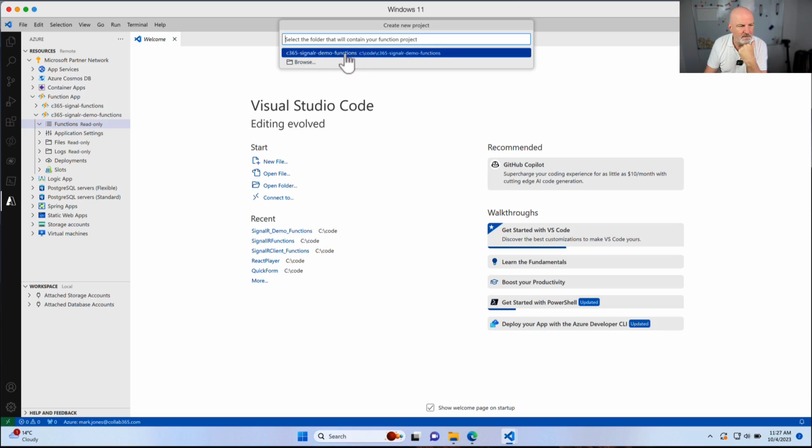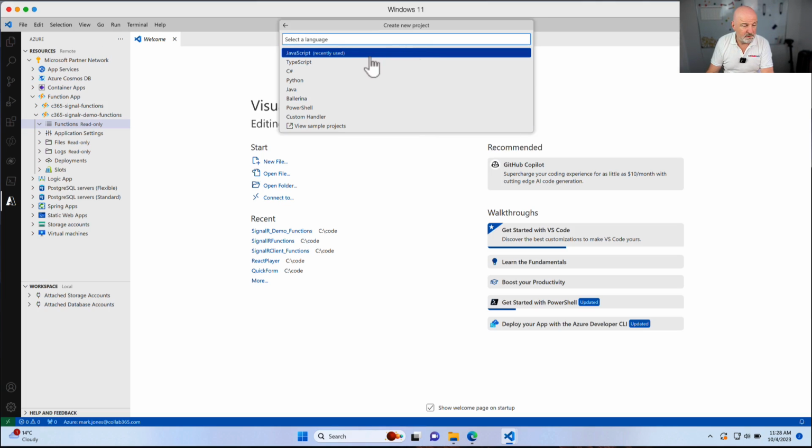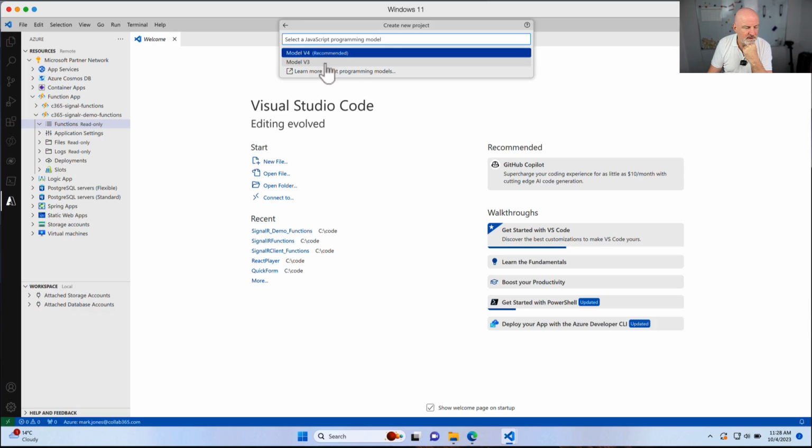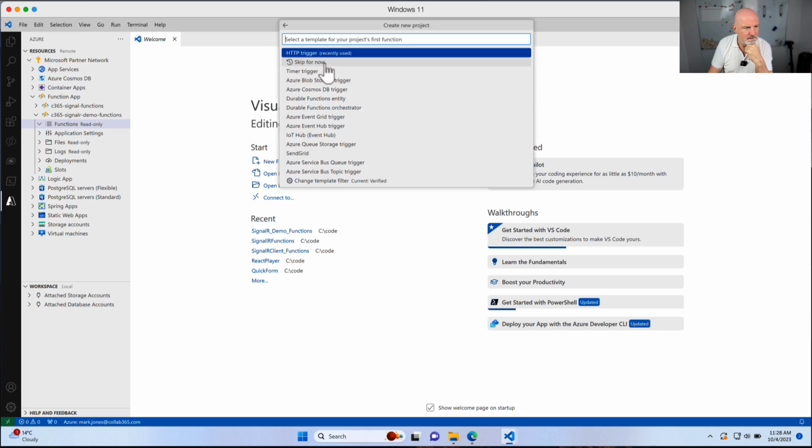This is called the command palette if you've never seen it, and this is where it's going to ask me some questions about the function I need. I want to create this function in the folder that I'm currently in, which is C drive code C365 SignalR demo functions. I want it to be JavaScript because we said the runtime was Node.js, and I want it to be, in this case, Model 3. Now, Model 4, I won't go into that now, but you probably want to look into Model 4, but Model 3 is the one I did the previous demo on, so I just want to make sure it's exactly the same. And I want it to be HTTP trigger.